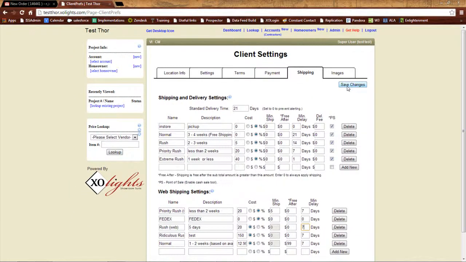And don't forget to hit Save Changes before you leave the settings area. You can go through different tabs without having to hit that, but if you're actually going to leave settings, make sure you hit that Save Changes if you've done anything.